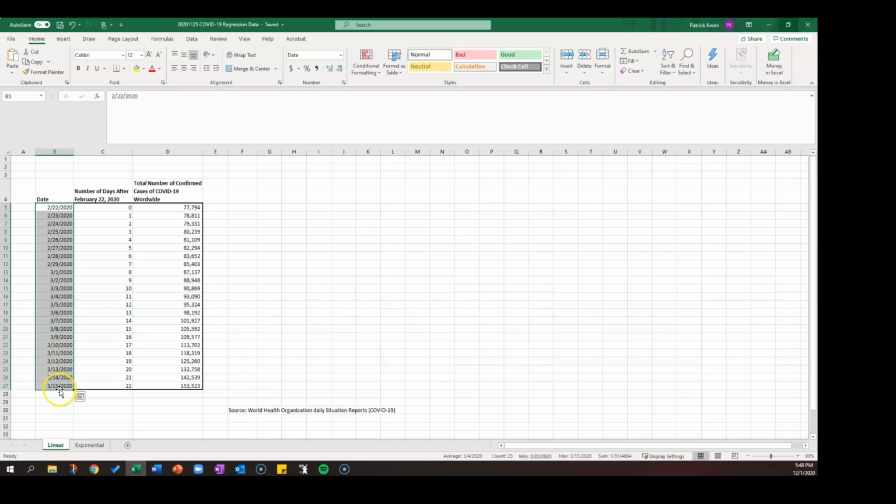And the reason that I chose these dates was when I initially pulled this data, it was on March 16th. And so I also wanted to create a new column that says the number of days after February 22nd, 2020. So those are starting from 0 all the way up to 22. And then the last column in my data is the total number of confirmed cases of COVID-19 worldwide.